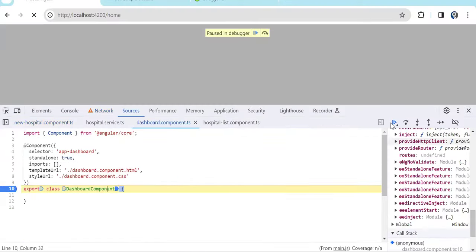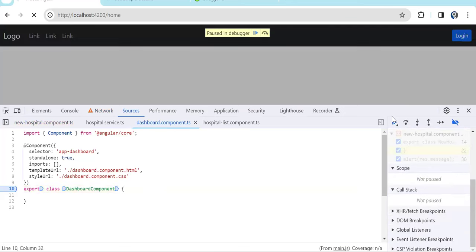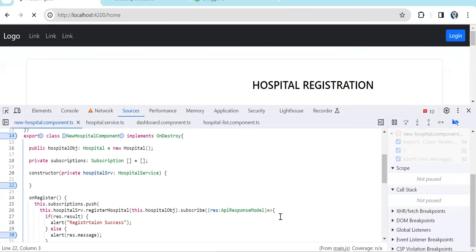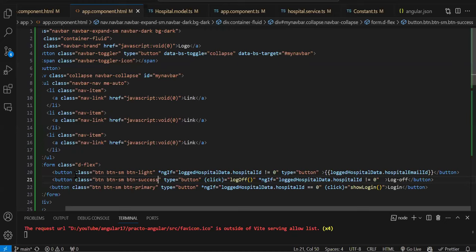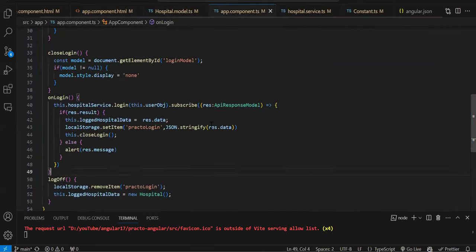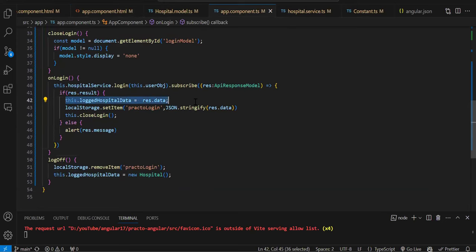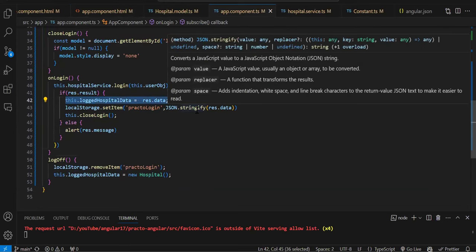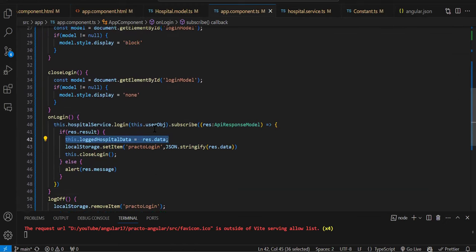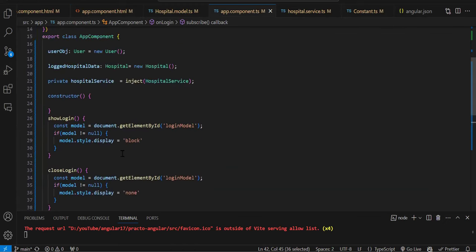But now if we refresh, you cannot see the logged in user. Again, we will see the login button. This is because we are deciding whether the login button is visible or not based on this variable. Once we log in, we store the data over here. But if we refresh, on the page load also we need to read the data from the local storage. Then only we will get to know whether the user is logged in or not.